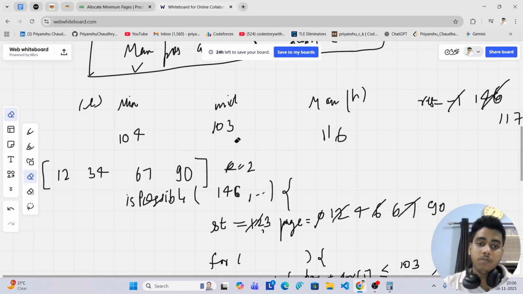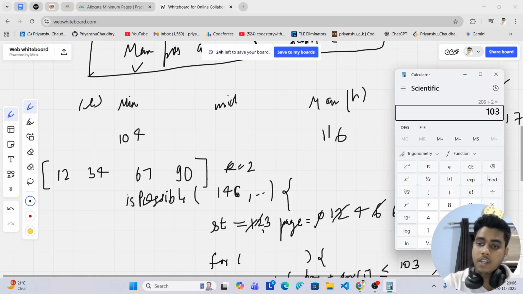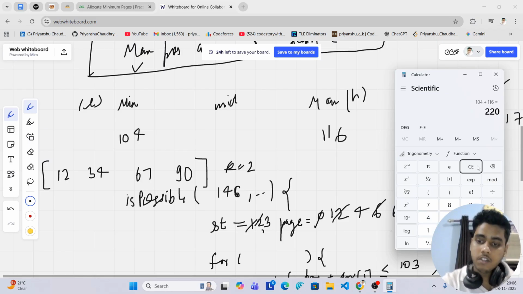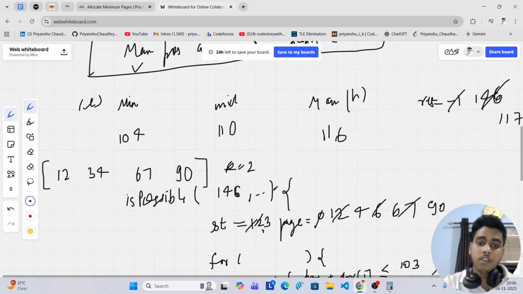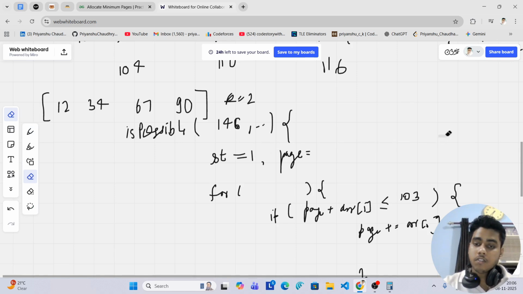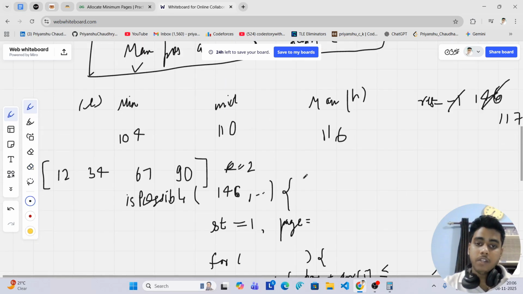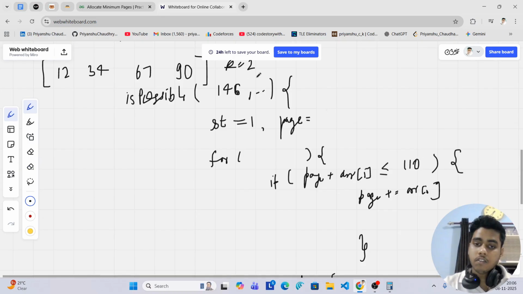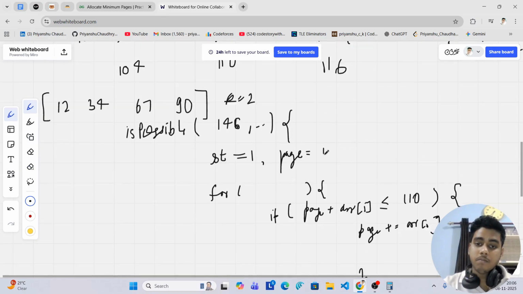And now my new mid will be what? 104 plus 116 divided by 2. So this will be 110. Now again I have to reset them, and again my new mid is 110, and my pages are initially 0.